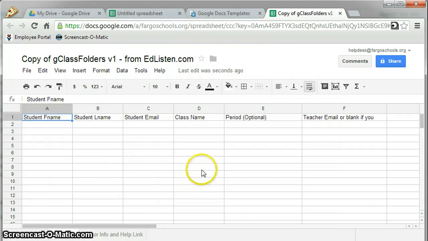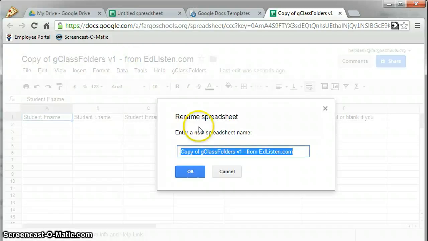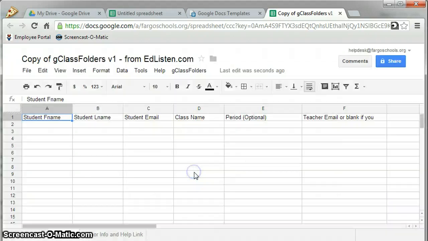You may be prompted to authorize the template. If so, scroll to the bottom and click the Authorize button. Once you have the template loaded, you can now change the name of it. So click the title and give it a name. I will call mine gClassFolders Spreadsheet. Click OK.